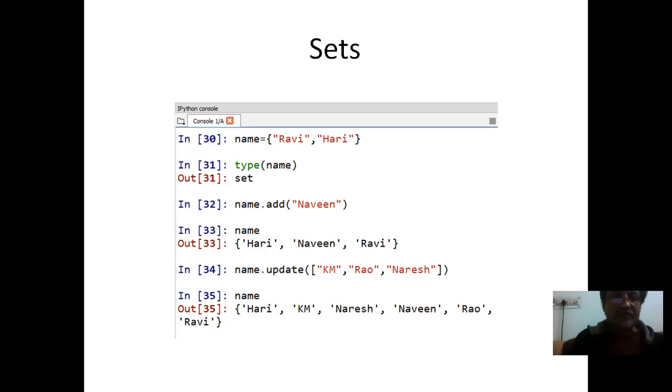So in the set, what I am doing is starting with the opening brace and the closing brace, and within this I am giving Ravi and Hari. These two I am giving. Now you can check what is the type of this name. The type is nothing but set. Now, if you want to add a new name to this set, what you have to do is name dot add. You just pass a name, that is Naveen. So it will show Hari, Naveen, Ravi.